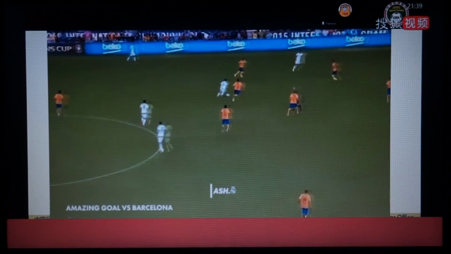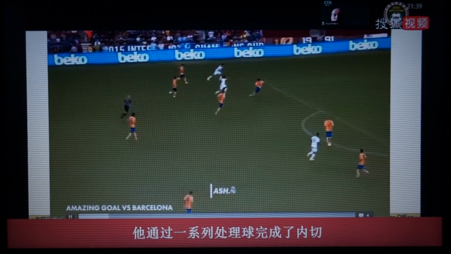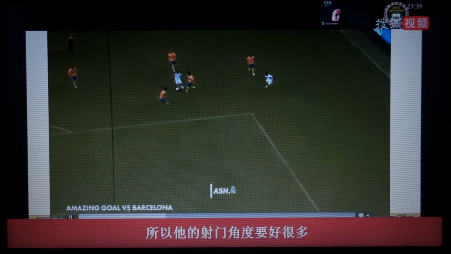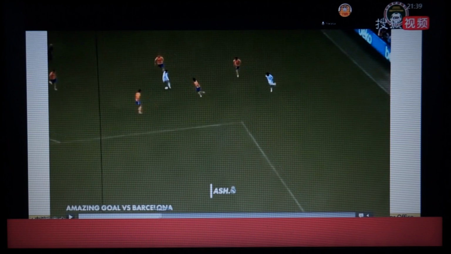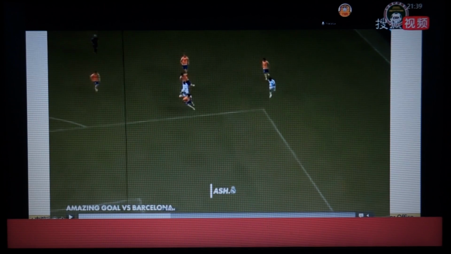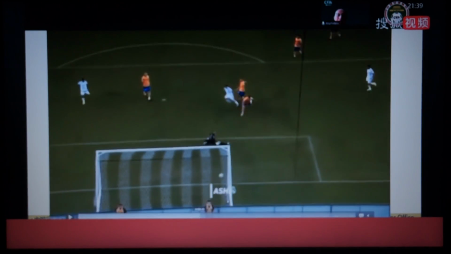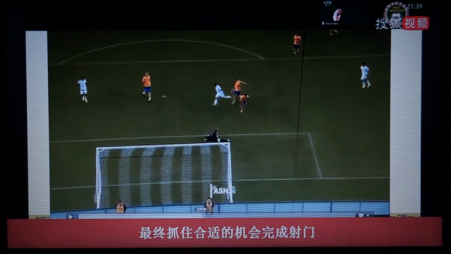And here, stop. Here you see the difference. He's going inside with his touch. So his angle is much better. Here you see he's going inside, more inside. And at the right moment, he is hitting.